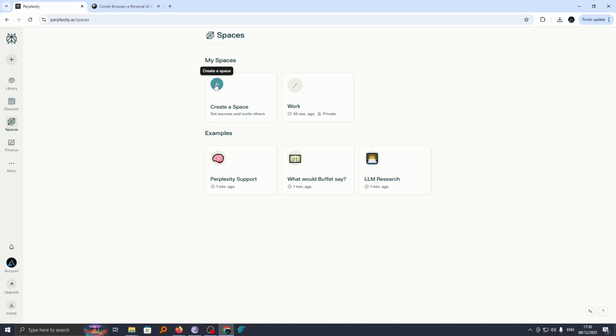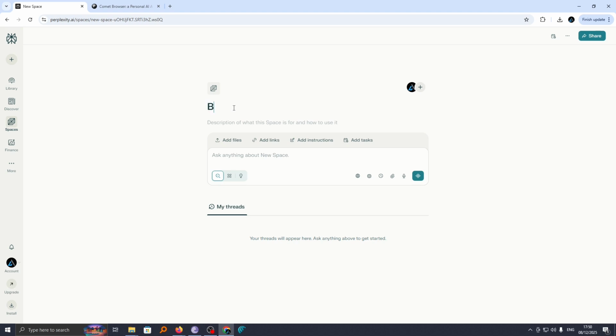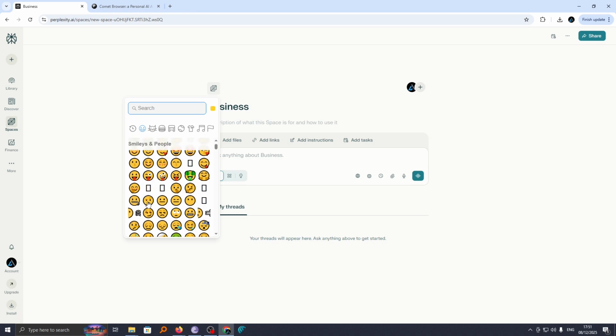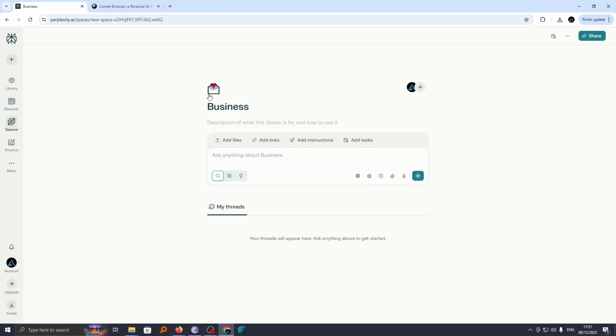If you wish to add another space, go ahead and click on it here. Give your space a name. For instance, this can be business, and you can customize your space by giving it a logo or an icon. For instance, we can add an emoji here. So I can add this and it will be under my space. Once you're done here, you can now ask all business related questions under this thread.